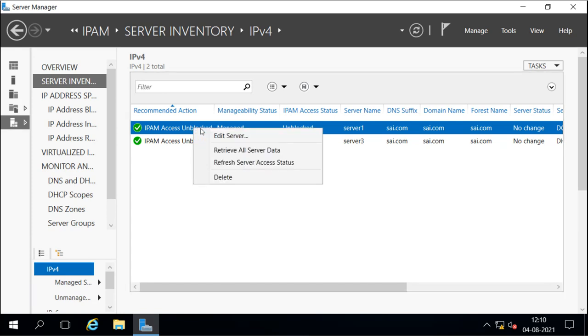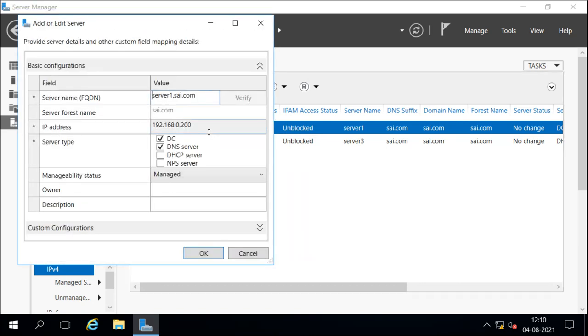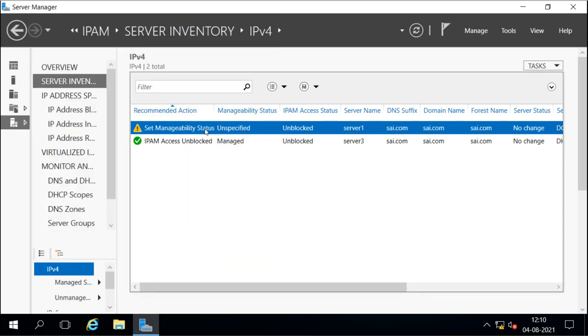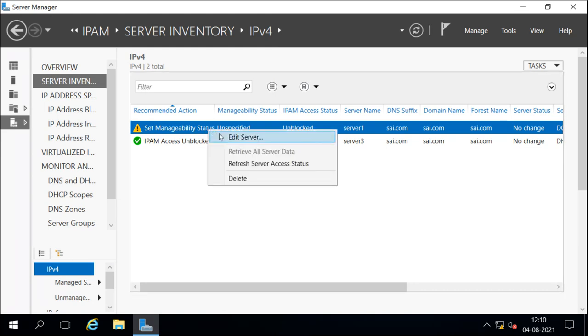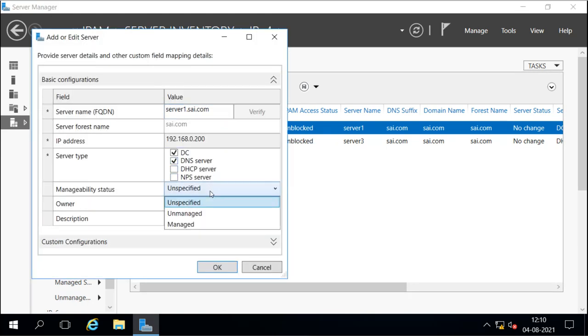You will right click on it and select the manageability status. It will detect the name of the server, the domain, the IP address, and that the server has these DHCP, DNS and domain controller services. By default it is unspecified, and it will look like this. So you have to specify what you want to do with this: whether you want to manage it from here or not.